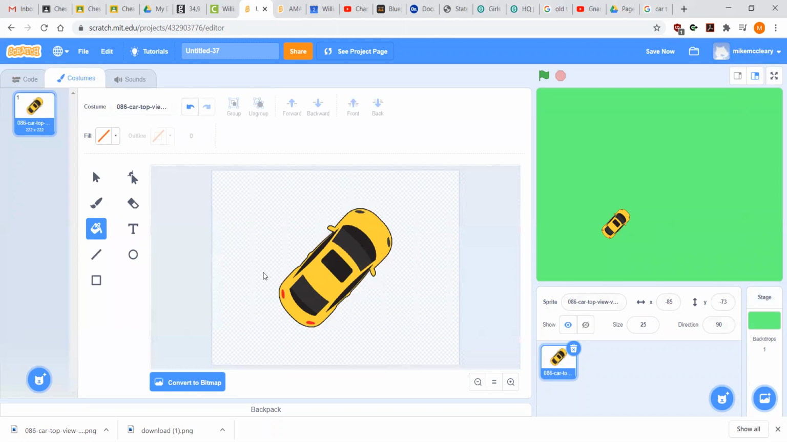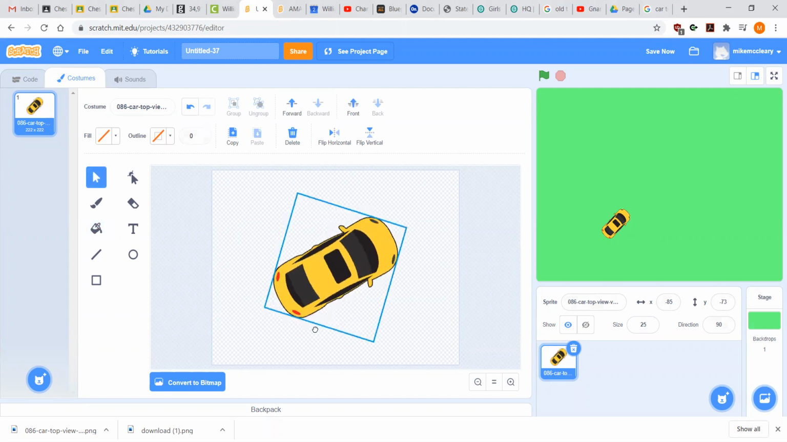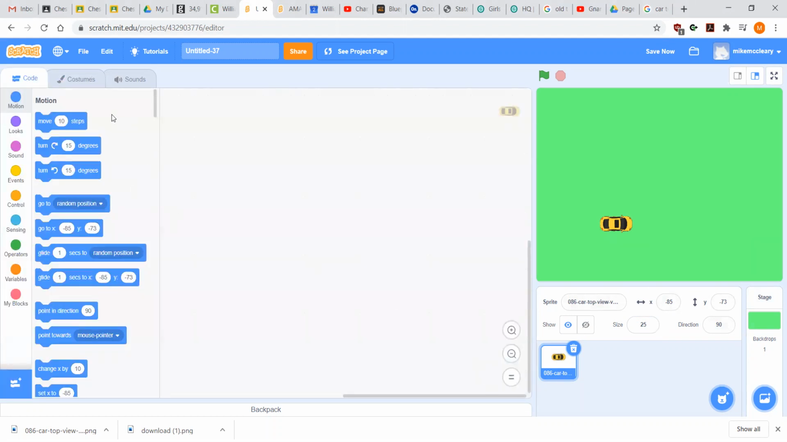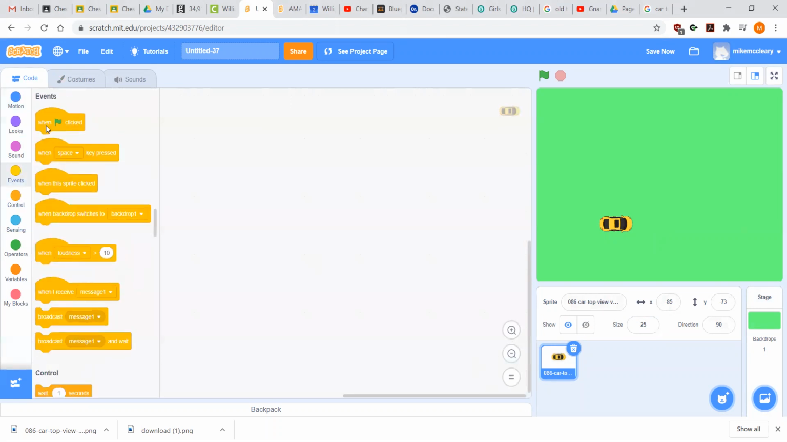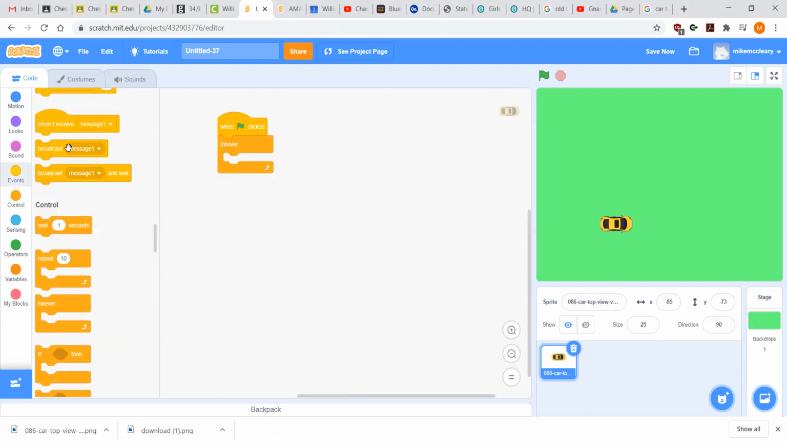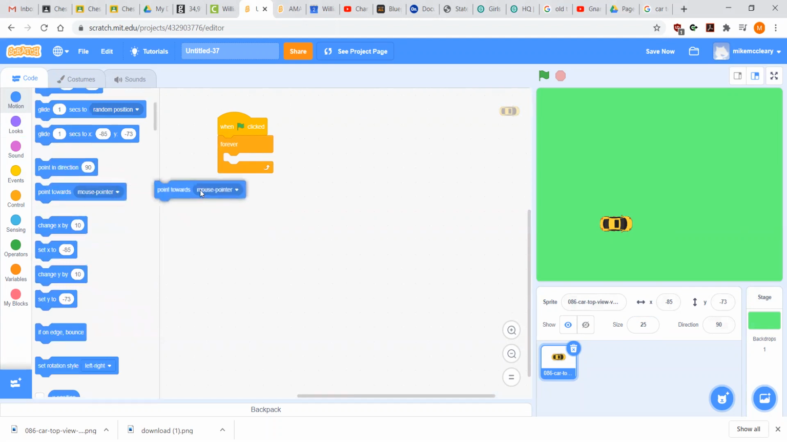And I'm also going to convert to vector. And I'm going to try to rotate this so that it's pointing exactly as close as I can, left, right. There. Because what I want to do is make sure that this is always facing towards the cursor. Let's go forever, point towards mouse pointer. So there he is, pointing towards the mouse pointer. That's what it should be doing.